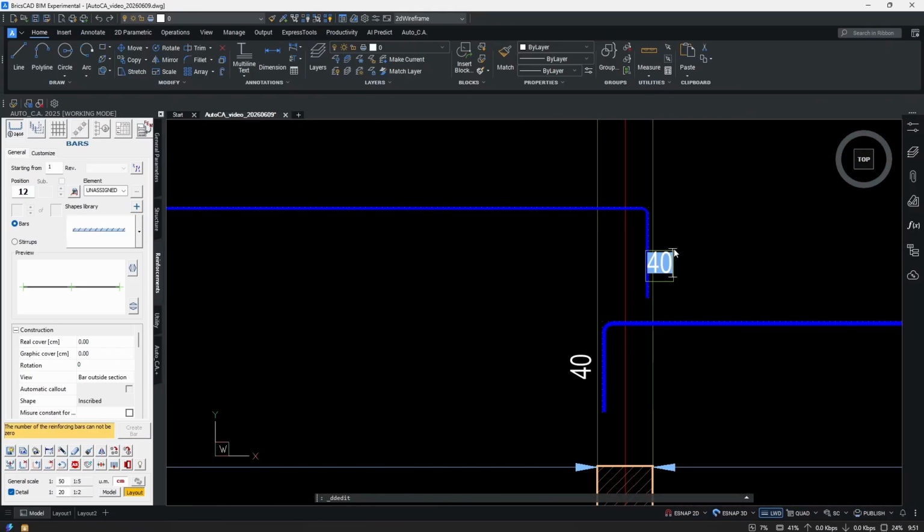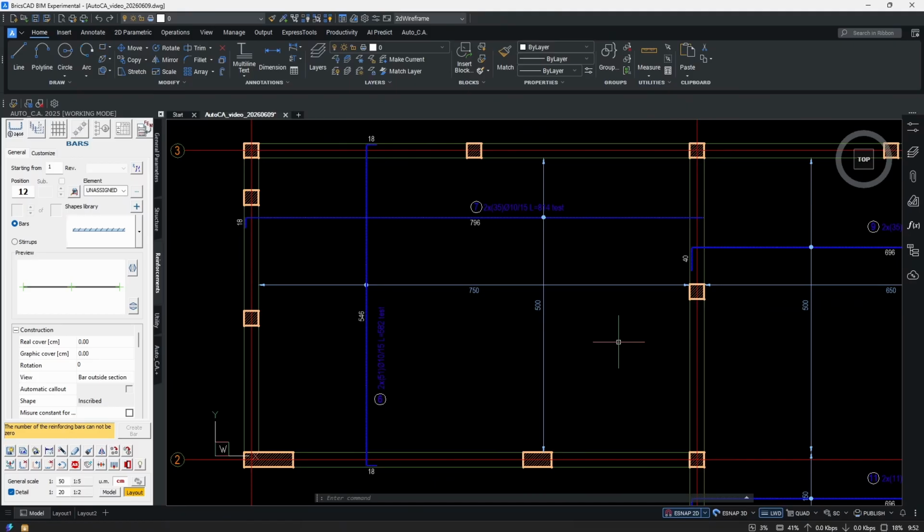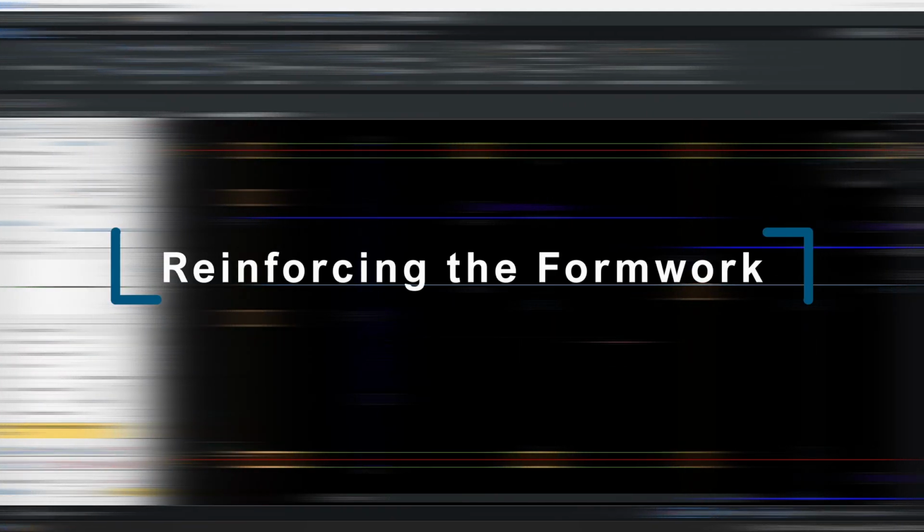Let's change this side too. I want to move this one. Okay. As you can see, everything I do with them automatically gets refreshed. So here's where you can save a lot of time when you don't have to go through every single bar to update its information. You just stretch them, move them, edit them, and everything updates automatically.